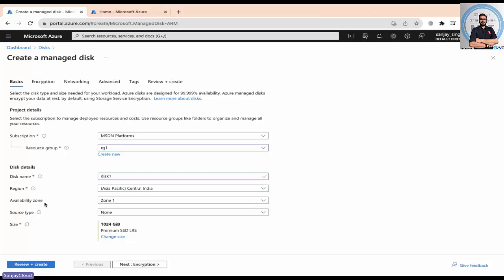Then region, Central India. Availability zone, I'm going to select no infrastructure redundancy required. Source type is none. It means I'm creating an empty raw disk. If you have some backup or snapshot, you can create your disk through a snapshot or backup as well, which I don't have. So I'm creating an empty disk. That's why source type will be none here.